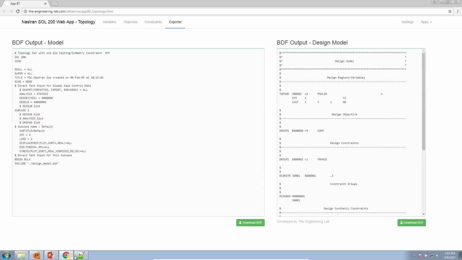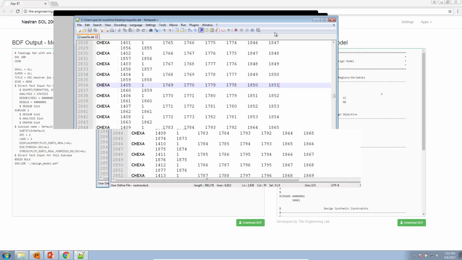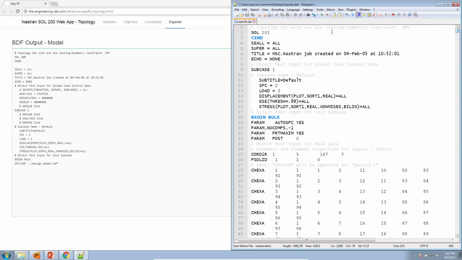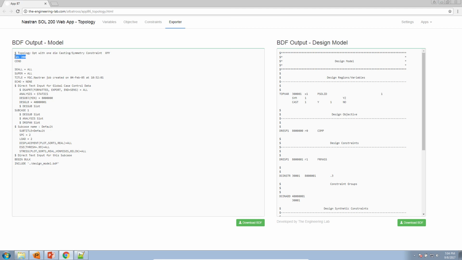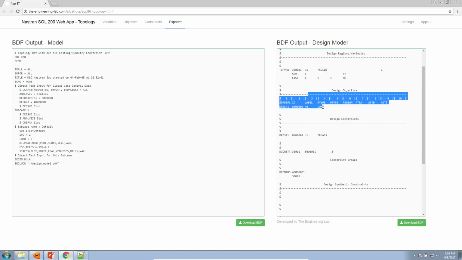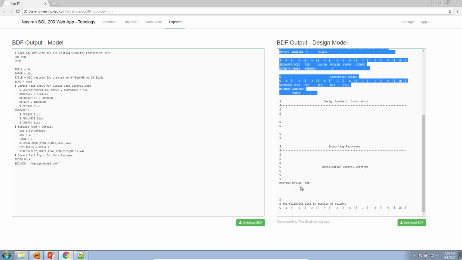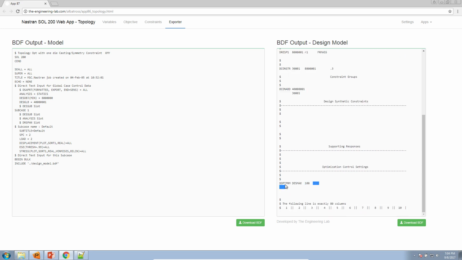Here you can see that the web app has done a number of things. On the right is the original BDF file. It's a solution 101 BDF file. But on the left, the BDF file is solution 200. And it's included other statements such as the analysis, the objective pointer, and the design constraint pointer. On the right, you have entries for the design region, the compliance objective, the constraints for the fractional mass, and the parameters for the optimization settings.